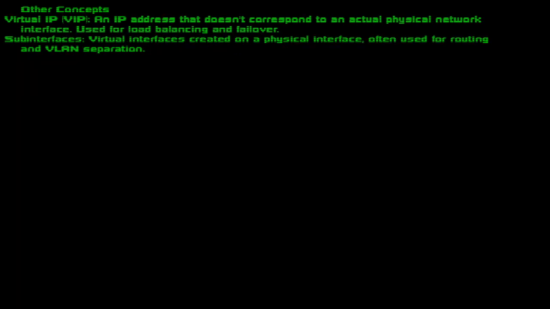Other concepts. Virtual IP, VIP: an IP address that doesn't correspond to an actual physical network interface. Used for load balancing and failover. Subinterfaces: virtual interfaces created on a physical interface, often used for routing and LAN separation.